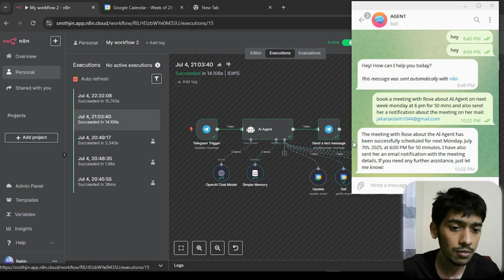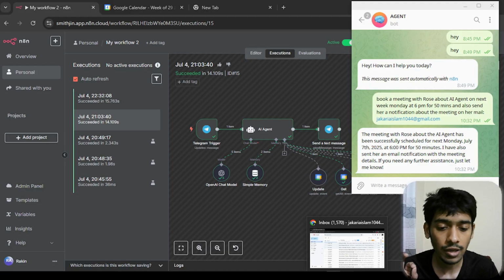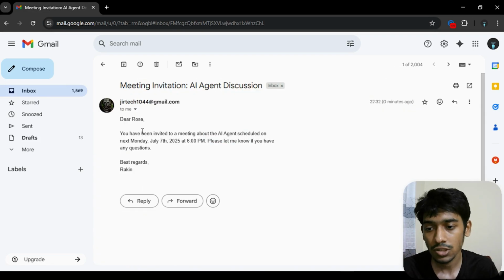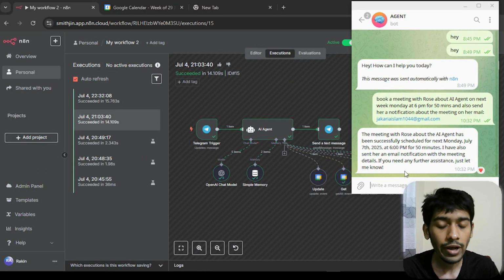As you can see, it says that the meeting with Rose about the AI agent has been successfully scheduled for next Monday, which is July 7th, because today is July 4th 2025, at 6 p.m. for 50 minutes. I have also sent her an email notification with the meeting details. If you need any further assistance, just let me know. So let me go and see whether it sent a message or not. As you can see, it says meeting invitation about AI agent discussion. It says you have been invited to a meeting about the AI agent scheduled on this date, and so on, and also says best regards, my name Rakin. Okay, that's fine. So let me go and test another thing.